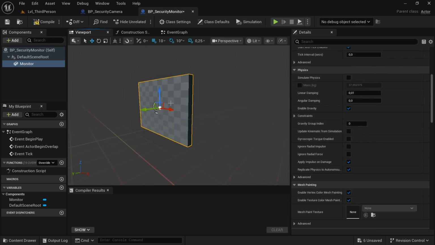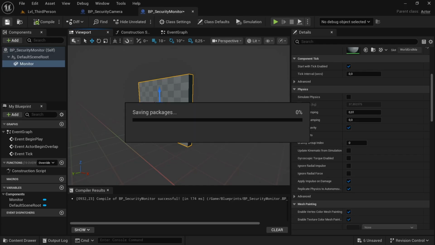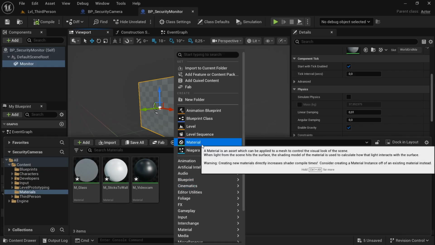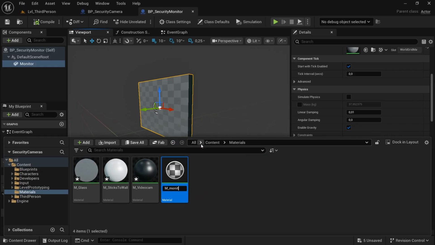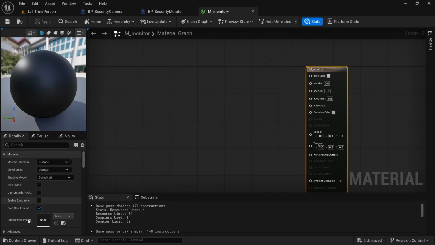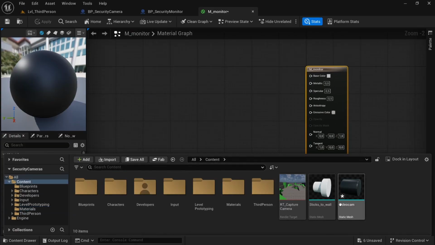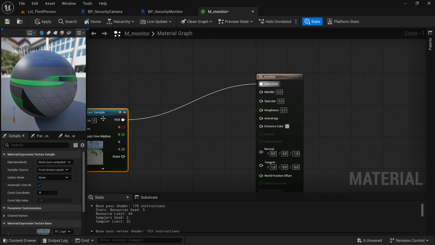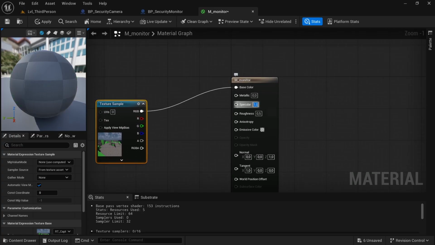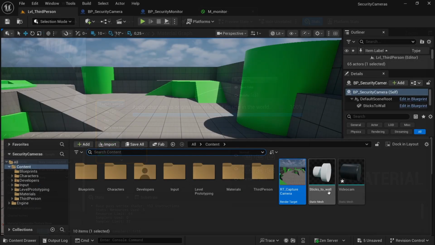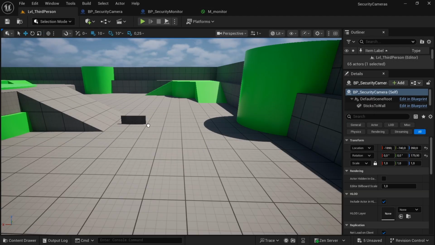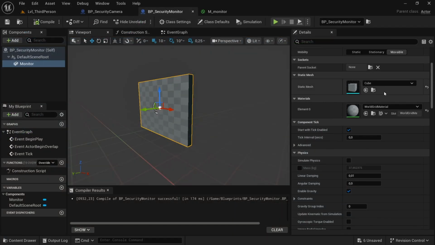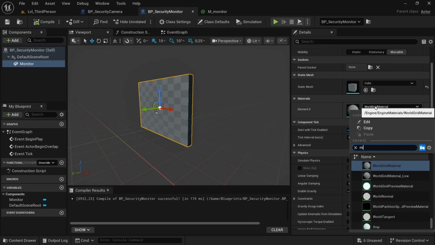So now we want to create the material, so basically the material of our monitor. So let's go in the content drawer, and I want to go in materials, and I want to create another material. This is basically our monitor. And for this, I simply want to take our capture camera, so basically our texture, and I will connect RGB to base color. Okay, so for specular, I want to choose 1. Let's save it. So drag and drop our blueprint, security monitor, and of course we want to set up here the material, otherwise it doesn't work, of course. So monitor.